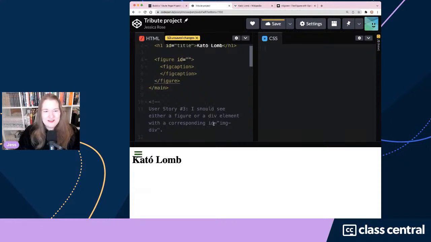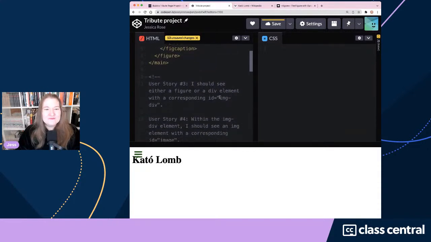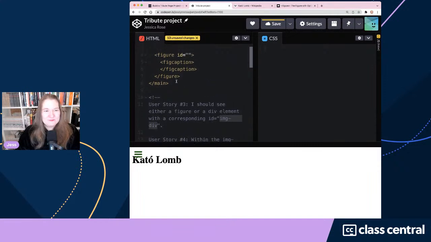So I want to set a figure ID of image div. Oh, heck. And because I'm a lazy programmer.